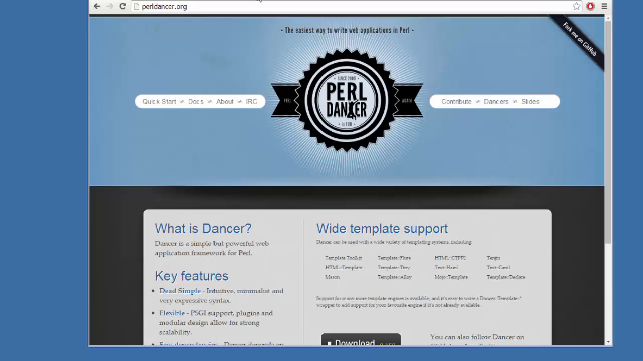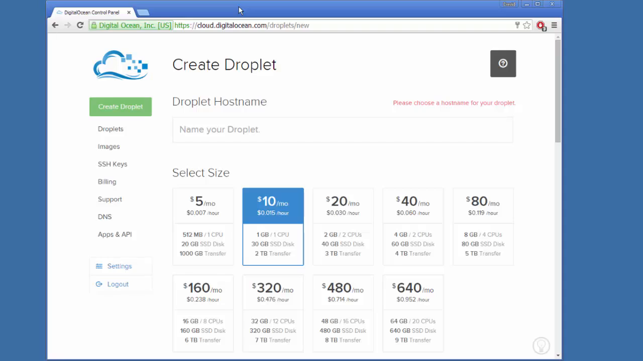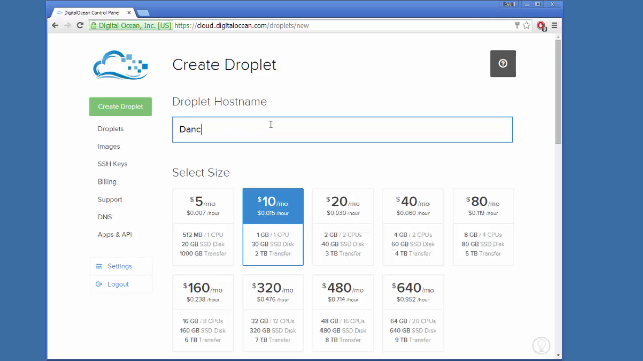So the first thing we need to do is create a server for our Perl Dancer application, and this is a really quick process. It will basically involve creating a droplet on DigitalOcean, and a droplet is essentially a server, and then we can log into the server and install Dancer2. So we're going to call the droplet, or the server, Dancer2.